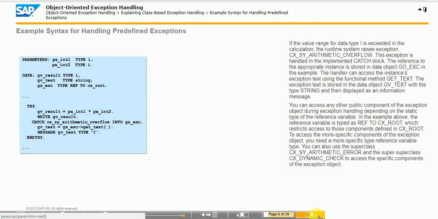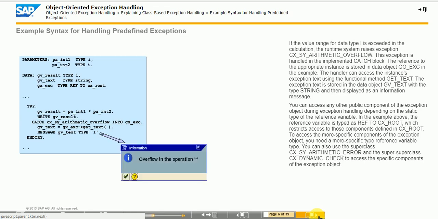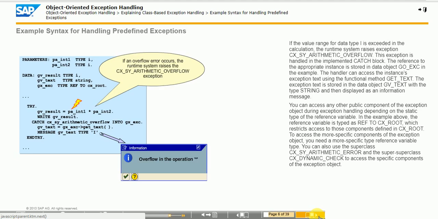The figure shows an example of syntax for handling predefined exceptions. To analyze the exception object in an exception handler, use the CATCH statement in the form CATCH INTO. You have to specify a suitably typed object reference after the optional addition INTO. The reference can be a reference either to the exception class itself or to any of its superclasses. Just before the system executes the CATCH block, the system fills the reference variable so that it points to the exception object describing the present error situation.